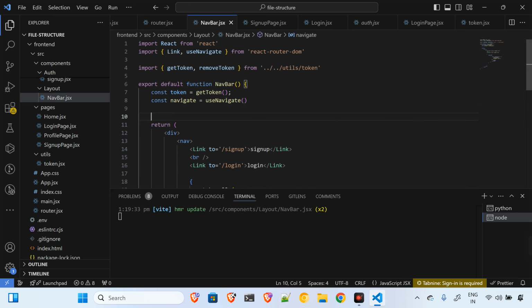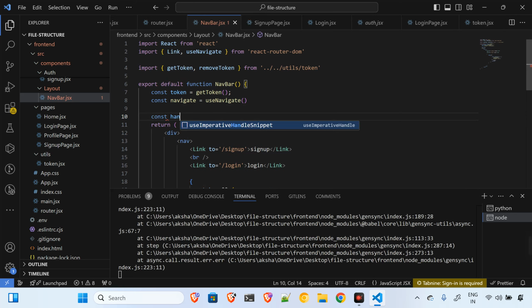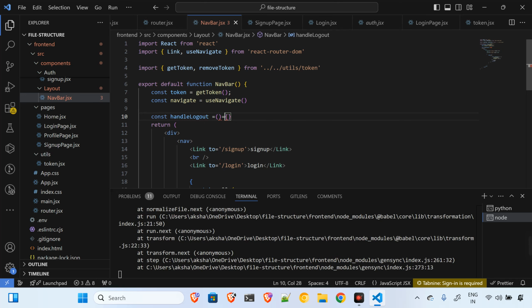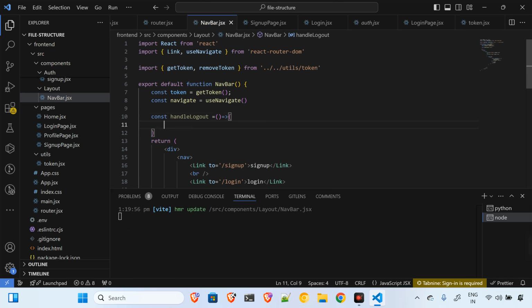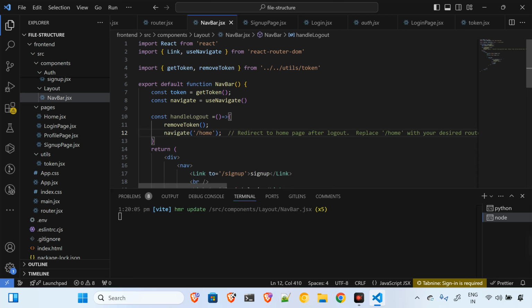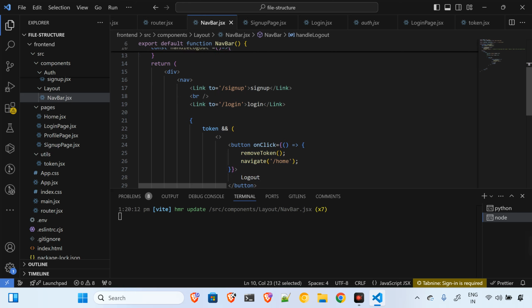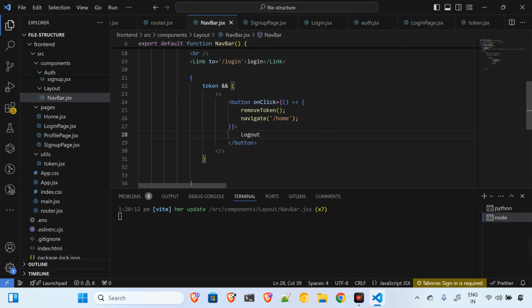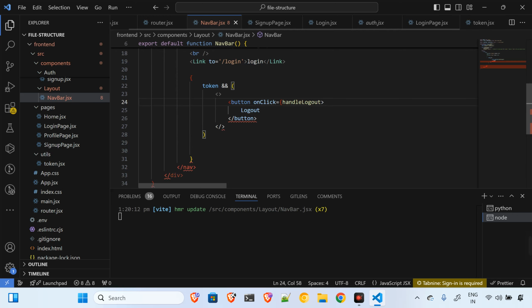I will do one thing. I will declare the function on the top. I'll say handle logout, and in the handle logout I will say remove token. I will call this function, and I will navigate the user to the login. That means once I am logged out, I want to navigate the user to the login screen. So over here, on click, I will be calling this specific function.